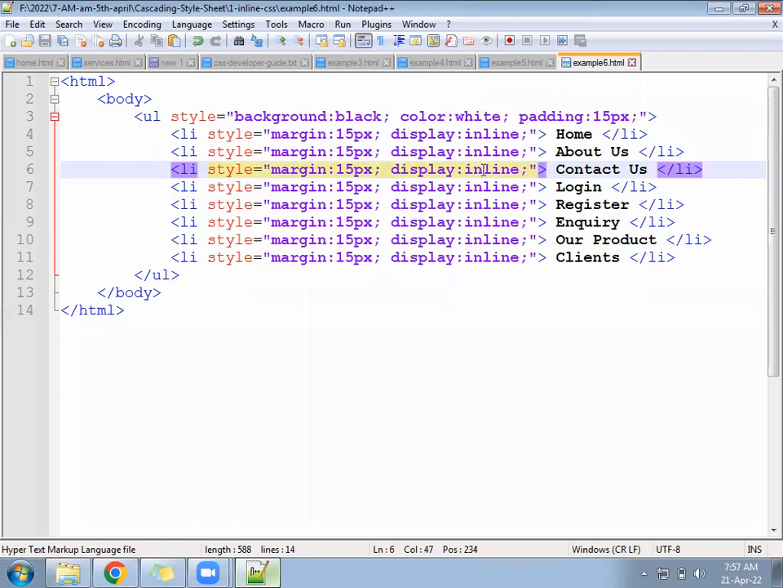Page execution time will be slow. Page loading will be slow. Okay, customer experience will be bad. But what is the benefit? The benefit is it is easy and quick to understand.